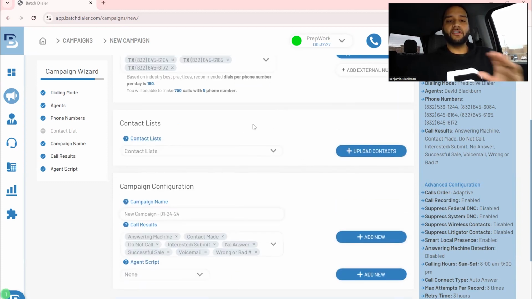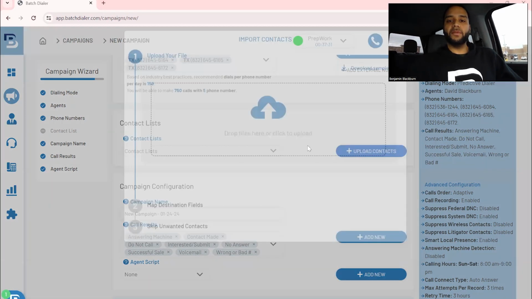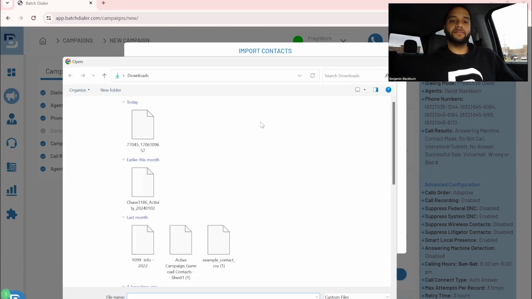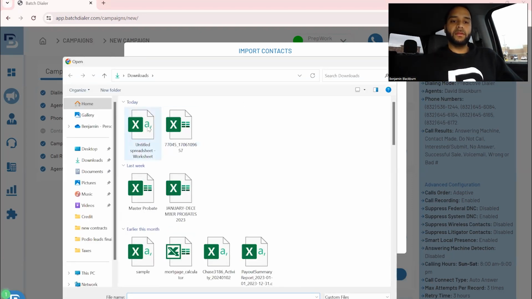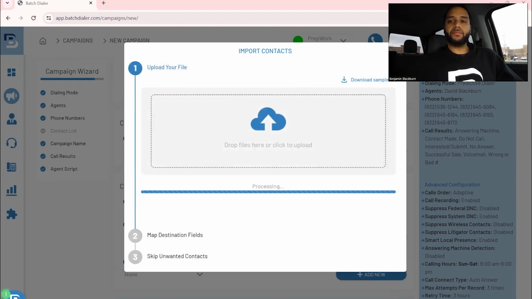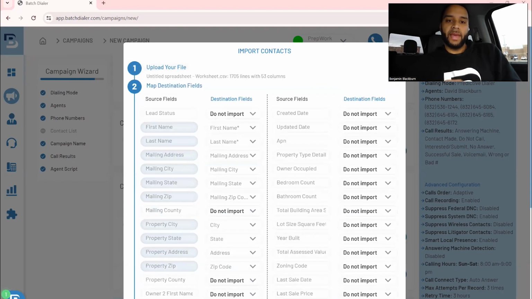Contact list. If you don't already have a list uploaded within the system, you can go to upload contacts and retrieve your CSV file. Right here. Boom. And you want to go ahead and import it. It does the majority for you.